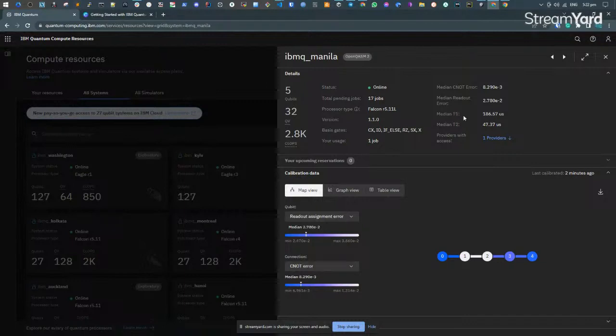So this median T1 time is concerned with the qubit lifetime. This one will tell you how long you can tell the state one, okay? How long can you tell the one state from the zero state? So median T1 time is where relaxation occurs. Currently, IBM Q Manila has a median T1 time of 186 microseconds.